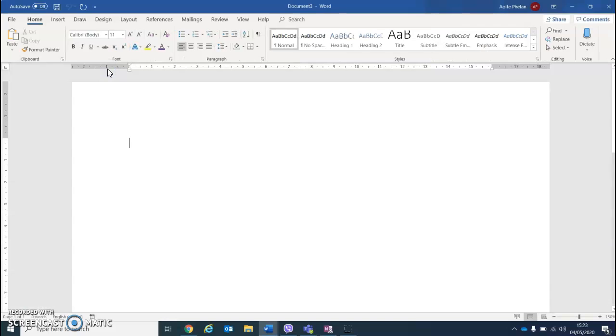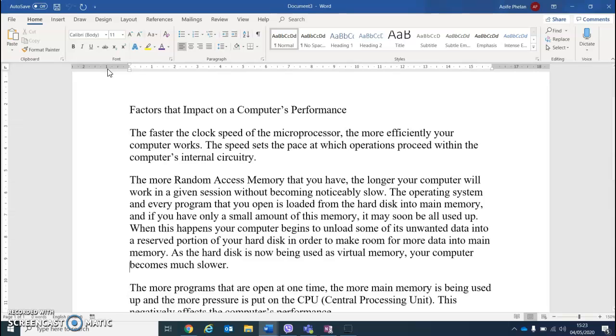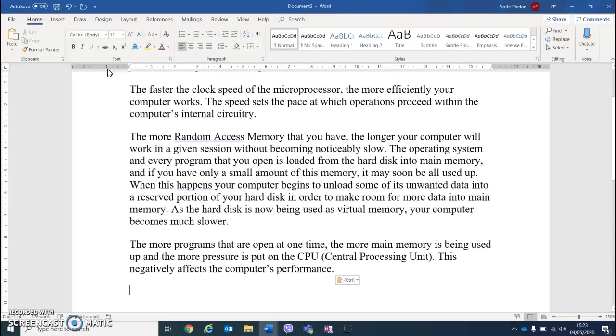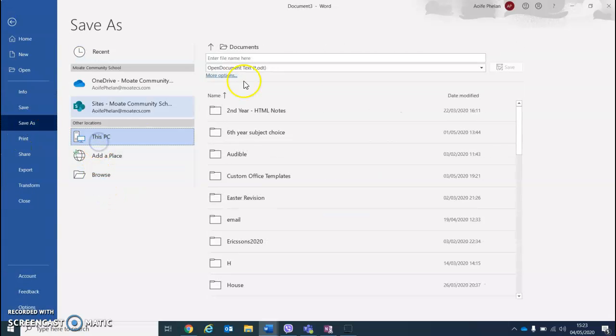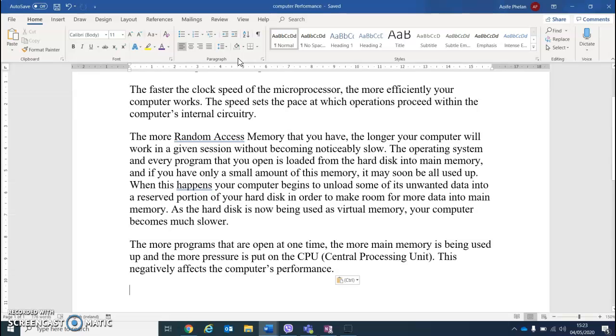You're asked then to type in the piece of text that's given to you in the question. So I'm just going to type that in now quickly. So I copied it in because I had it done earlier. You're asked then to save it as computer performance. So file, save as, and I'm going to save it to this PC and I'm going to call it computer performance. And save it.